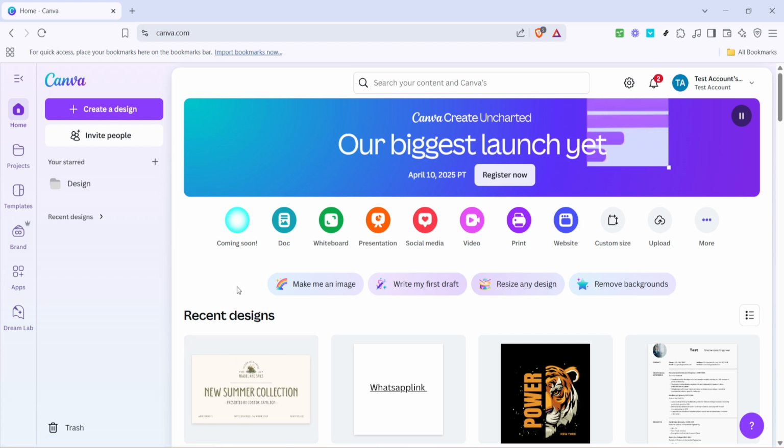Firstly, you'll want to start by opening your web browser and navigating to the Canva website. Once you're on the home page, if you're not already logged into your account, you'll need to do so by entering your credentials. This will ensure you have access to all the necessary settings to proceed with the deactivation or deletion of your account. Once logged in, you'll want to locate the settings icon.